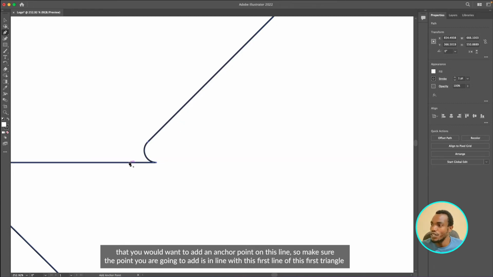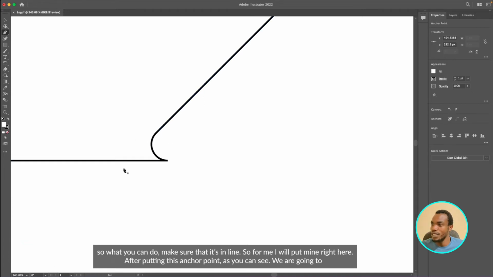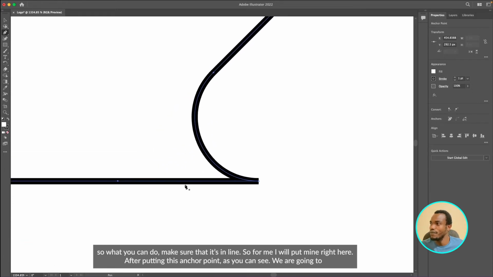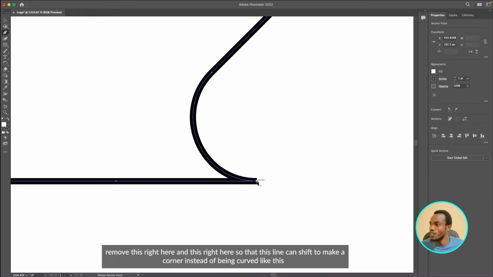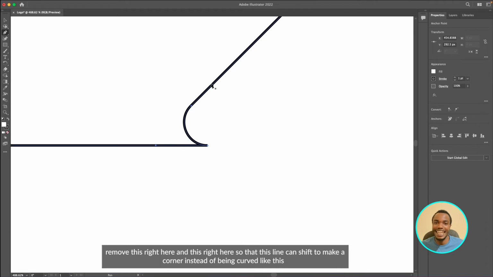So make sure the point you're going to add is in line with this first line of this first triangle. So what you can do is make sure that it's in line. So for me, I'll put mine right here. After putting this anchor point, as you can see, we're going to remove this right here and this right here, so that this line can shift to make a corner instead of being curved like this.